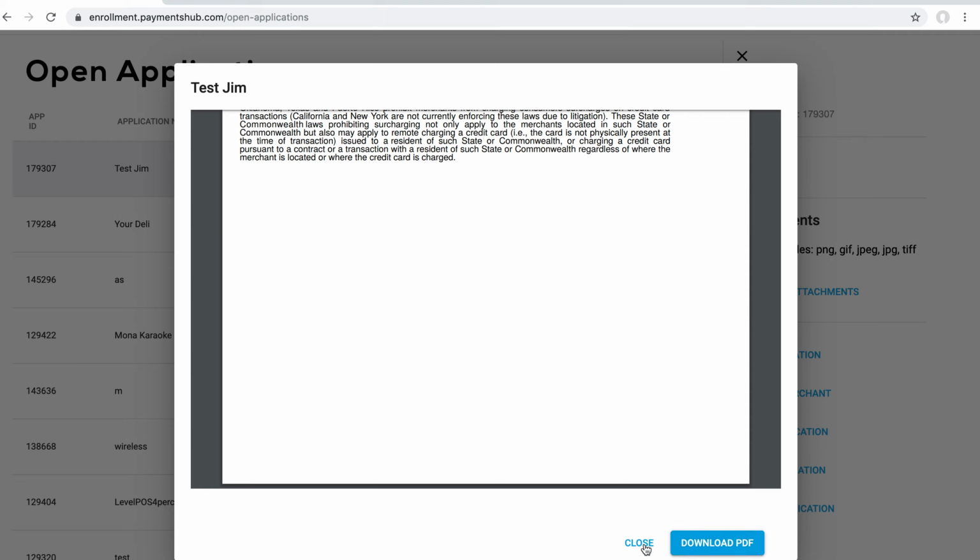So now you know how to create the template, to send the template to the merchant, or send the application-specific application to a merchant, and how to print the application. So you are good to go.